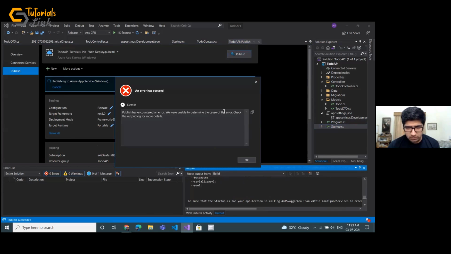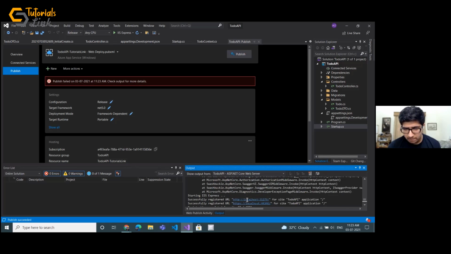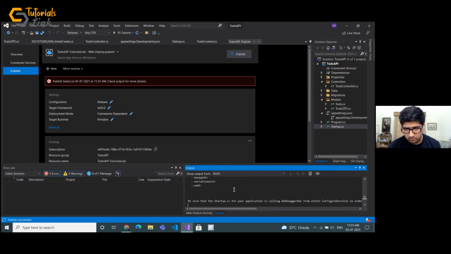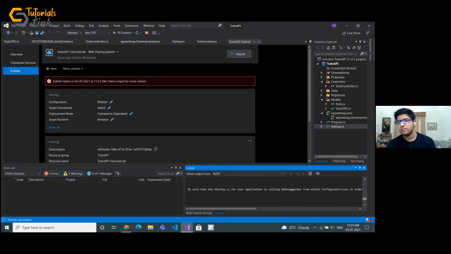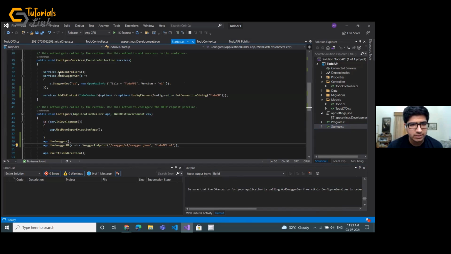Okay. Well, we seem to be getting an error. Let me check. Where are we getting the output log here? But we do have add Swagger gen here, which is okay. That's funny. Not the issue I was actually expecting to see.